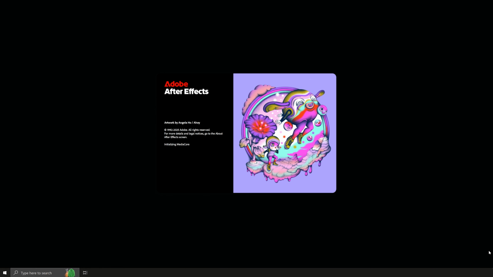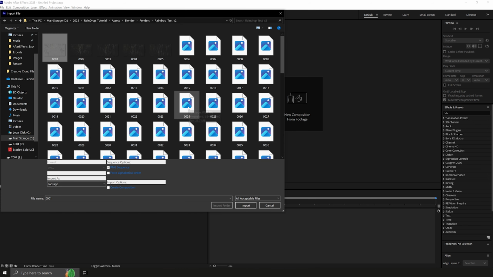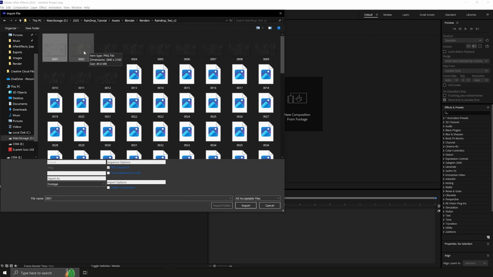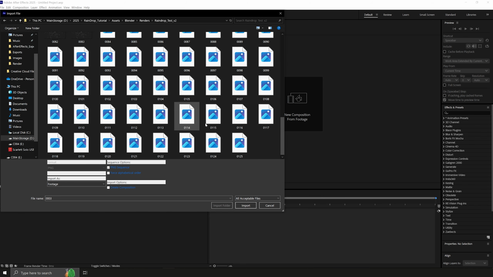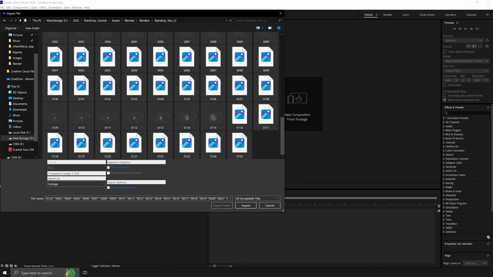Once all of our frames are rendered, I opened up After Effects. I went to the file path where they were saved as images, selected the first normal frame without any glitches, then scrolled down and shift-clicked the last frame. Once all the frames are selected, I clicked PNG Sequence.